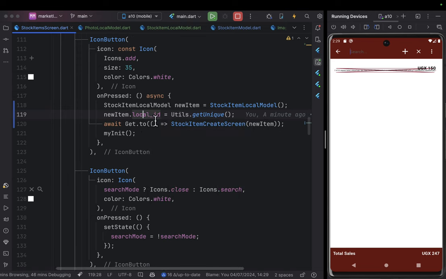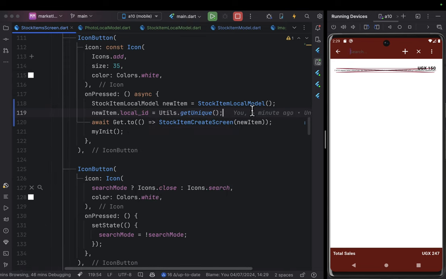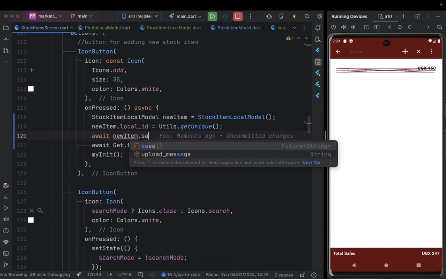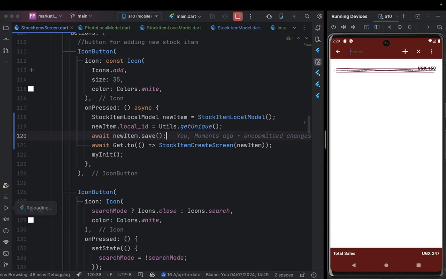So this unique local ID, it will be up to us to say that as soon as you click the create button, we should go ahead and save that as a local stock item. We can decide to do that according to what we want. If we don't want, we can just keep it, maybe until a name is added, then we save it. Let me just save it immediately after you've pressed it. So I simply say await save to avoid loss of data. So I'll go ahead and save, and after that I make this person proceed to the create screen.